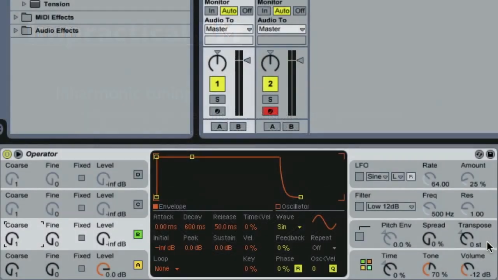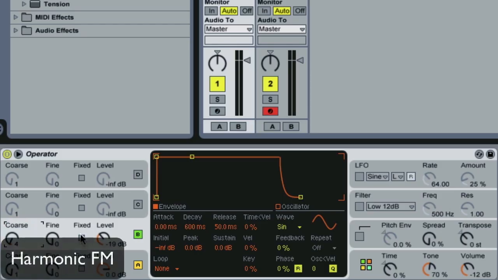So to start with, we're going to have a look at the operators again, in a simple algorithm that utilizes 4 operators in a simple parallel modulator carrier configuration. We're just going to use operators A and B for these examples. We're going to take operator B and apply a little bit of frequency modulation from it to operator A, and we're going to bump it up a couple harmonics just to get a little bit of buzziness. Let's have a listen to what the results sound like if we play a simple melody.